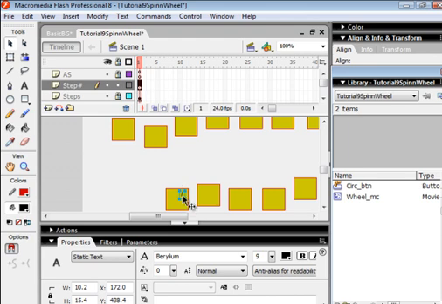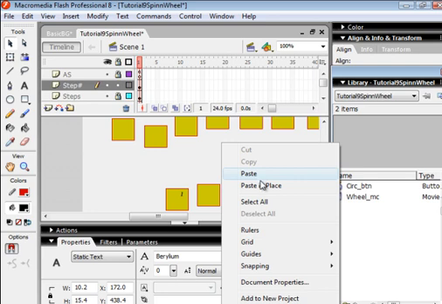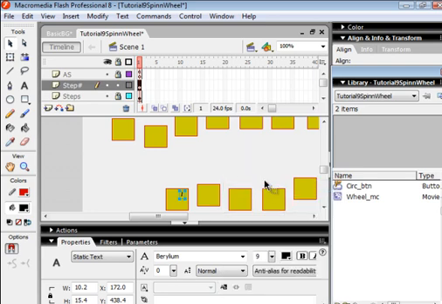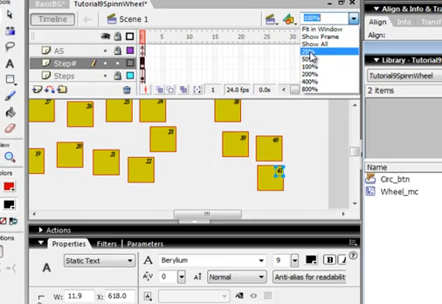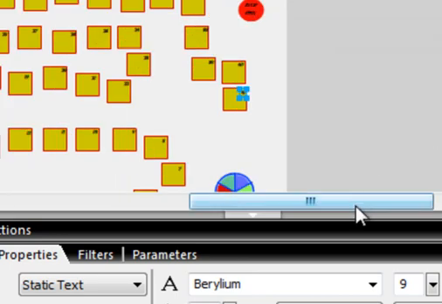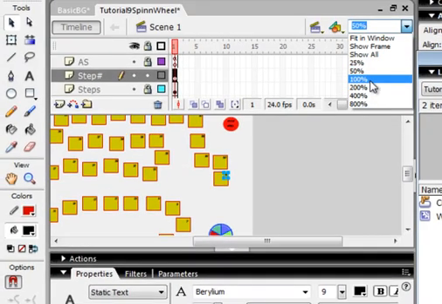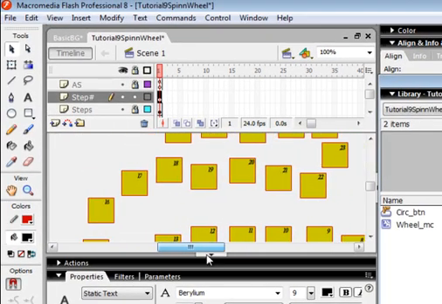Copy that, paste in place, or you can do them individually. Make this a 2, 3. I'm now going to pause, and I'm going to number all of them blocks. As you can see, I've taken the time and I have all my blocks numbered, and I end up with, in my case, 41 blocks. Let's just look at that.